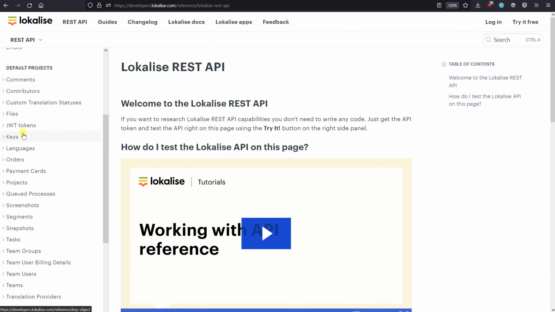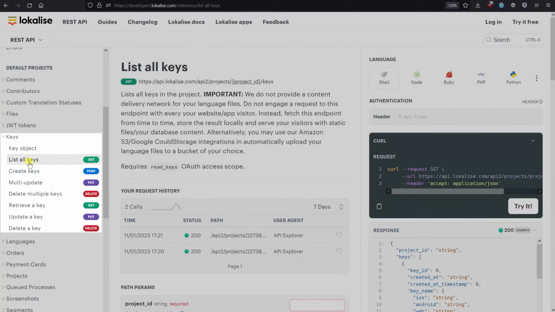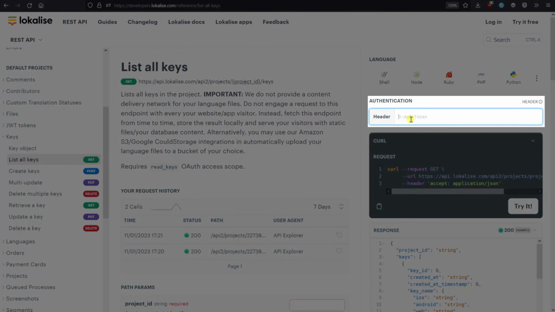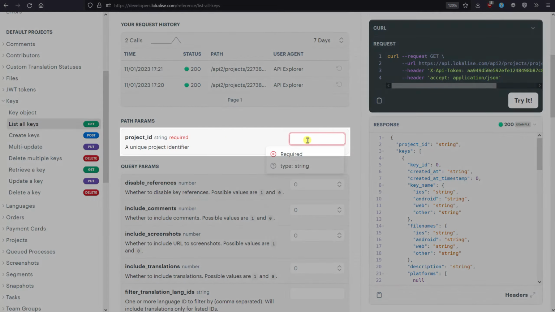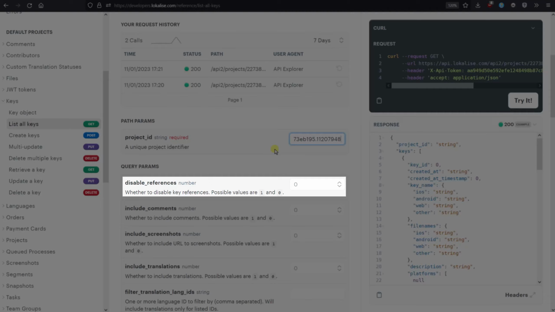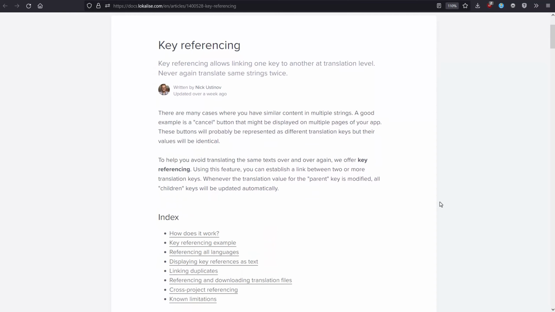Navigate to Lokalise API Playground and open Keys. List all keys. Start by pasting your API token into the corresponding field. Next, provide your Lokalise project ID to fetch keys from. Tick the Disable References if you would like to display all key references as a plain text. Learn more about referencing in our documentation.